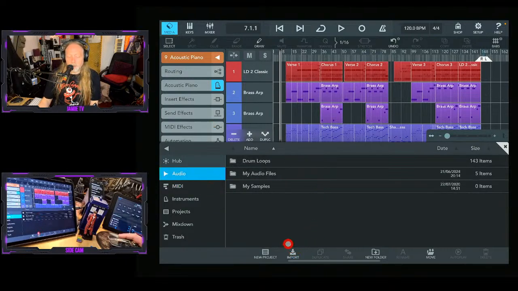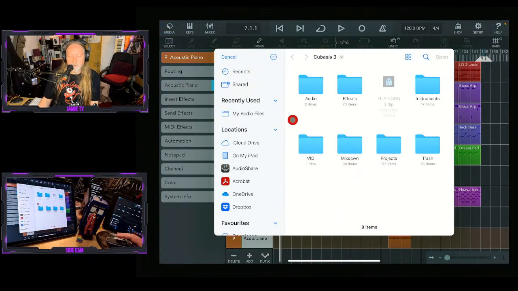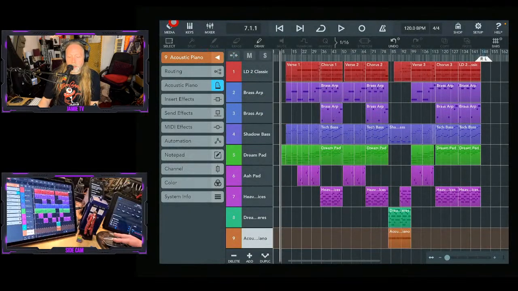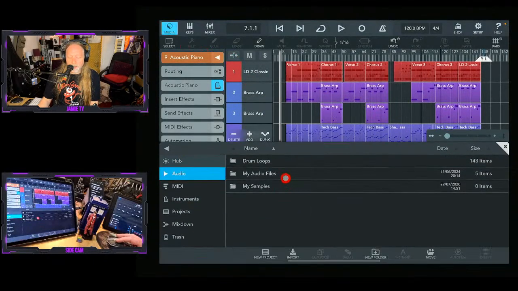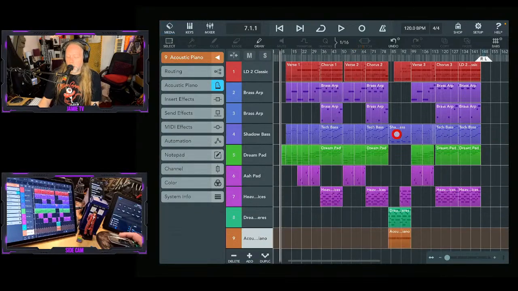I can actually, from Cubasis 3, go to import here and go into files, and then I can use the filing system to go through my folders, find the audio file that I want, and then drag that into my audio files. Then it will appear in there, and you just grab it and drop it into your project and proceed as you wish. Okay, so yes, I'm glad I remembered that.